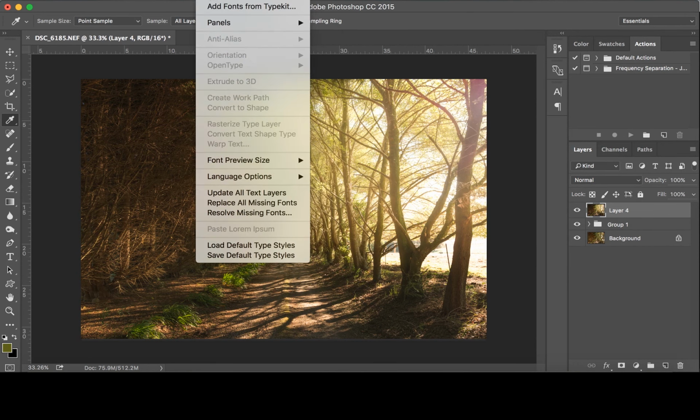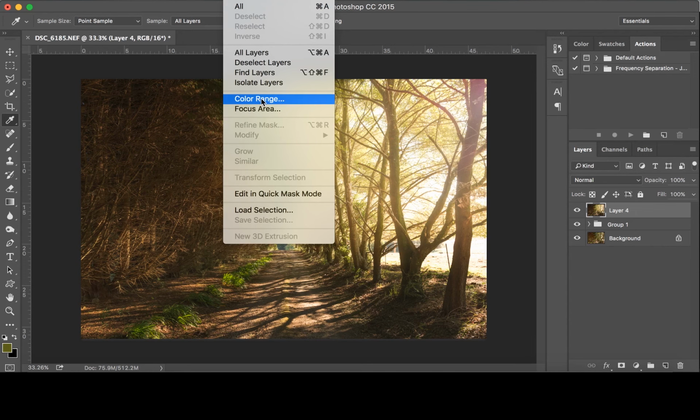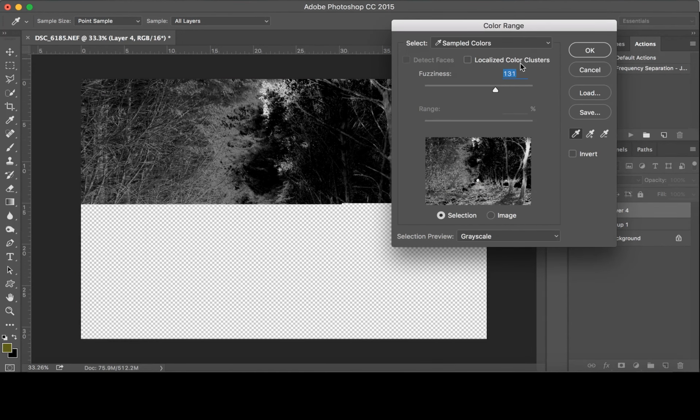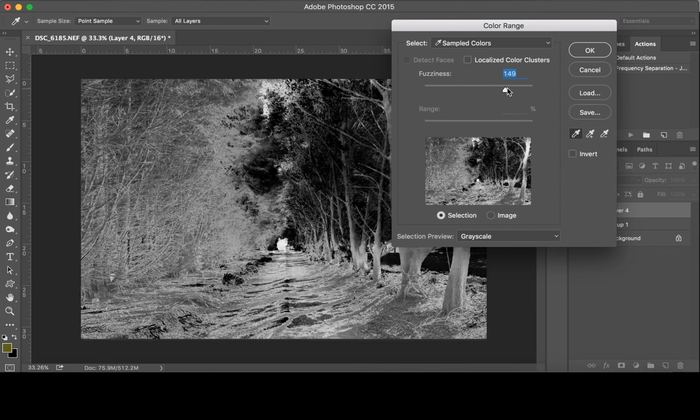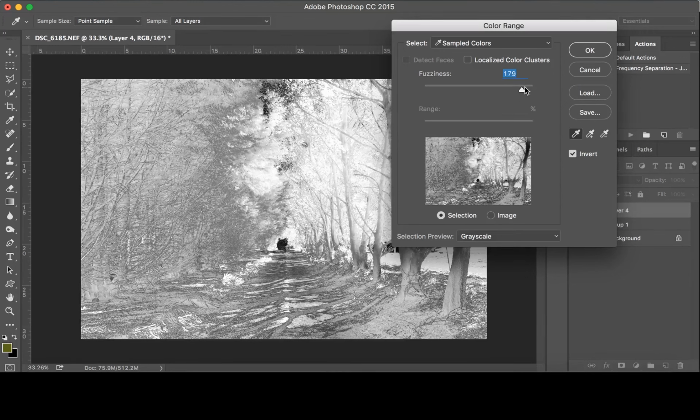jump up to select, color range, and what I'm doing here is making sure the greens are white, or as white as I can get them, which is not that. Sweet. So whatever's black is not selected, whatever's white is selected. So that right there is not going to be selected, that right there, the greens is what I want selected, is going to be selected. Hit OK, that'll select it.